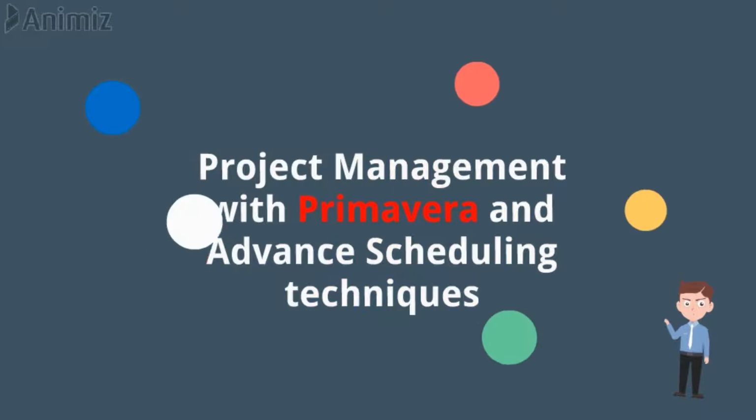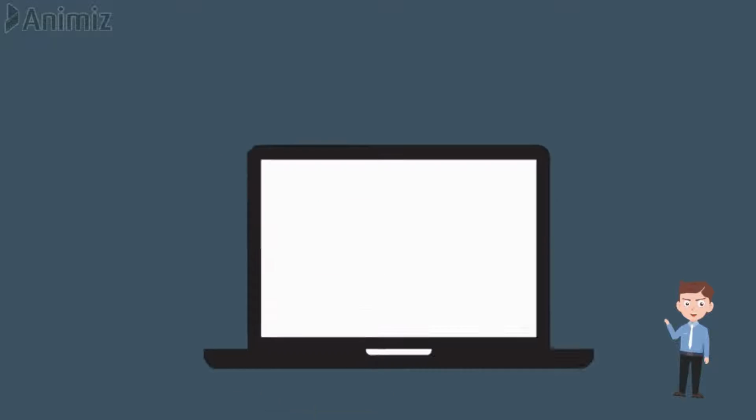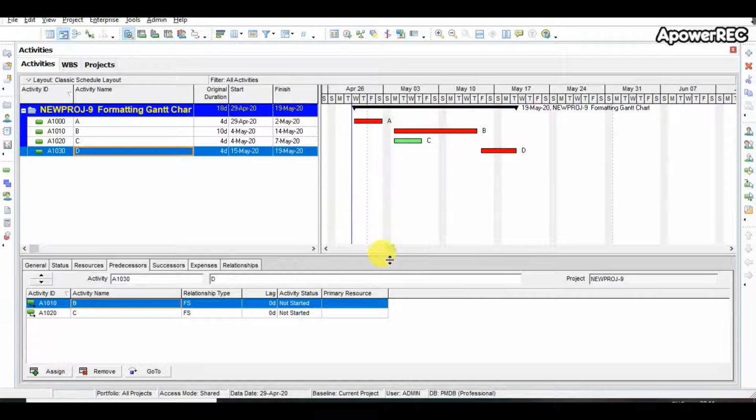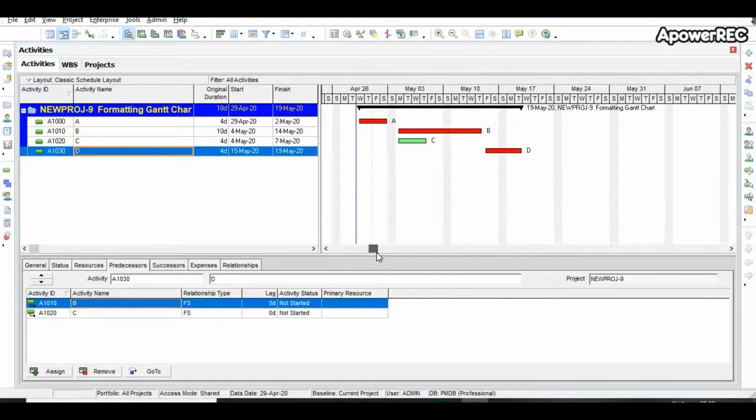Project Management with Primavera, an advanced scheduling technique. Let's learn how to format the Gantt chart bar in Primavera. So here we can see a simple schedule in which the Gantt chart representation has been shown.